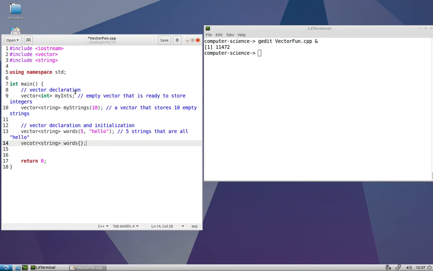We could also use curly braces and state exactly what strings we want to initialize our vector to be. For example, maybe I'll put in here, hello, goodbye. Now this is a vector that stores 2 strings where the first string is initialized to hello and the second string is initialized to goodbye. We can go ahead and save, compile, and test our vectorfun.cpp. There's no cout statements, so we're not going to see anything occur.